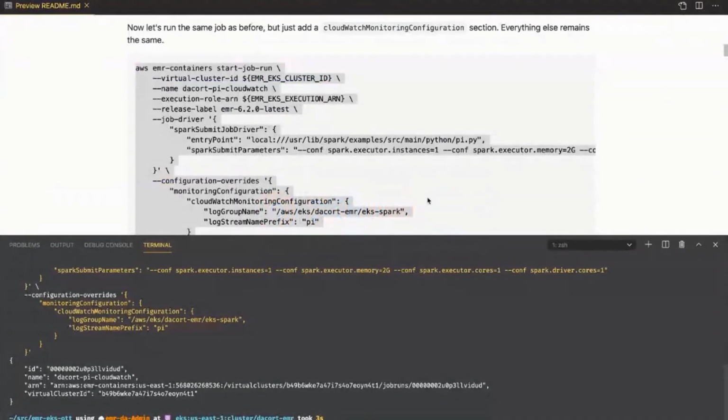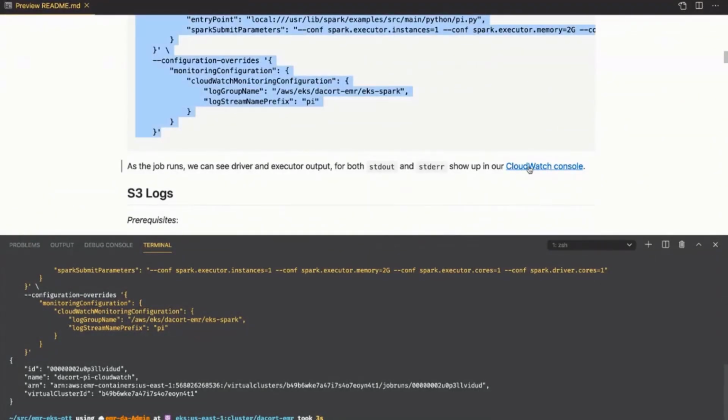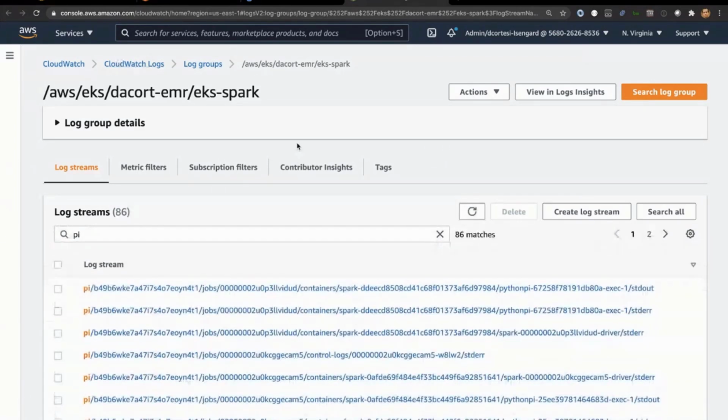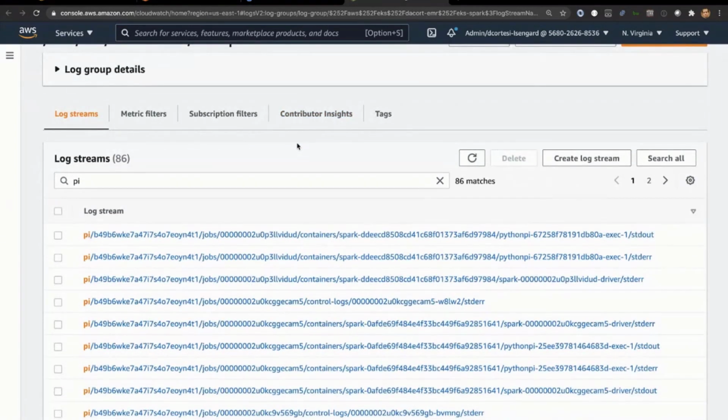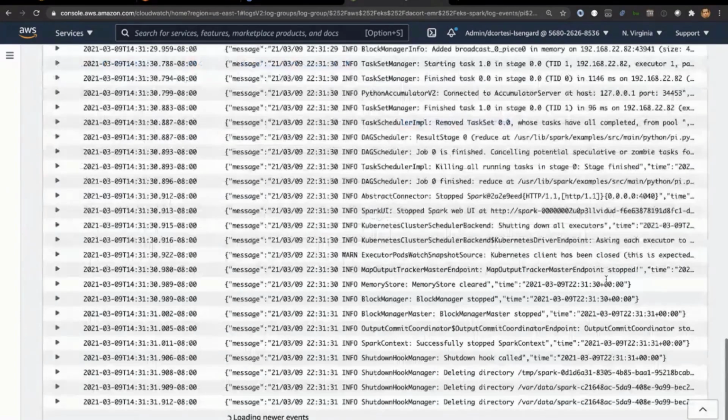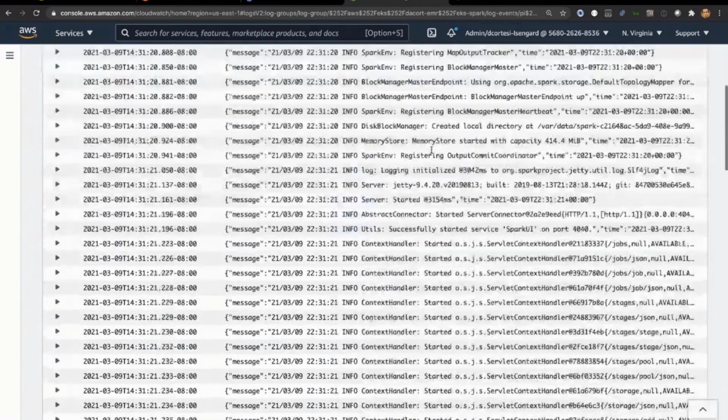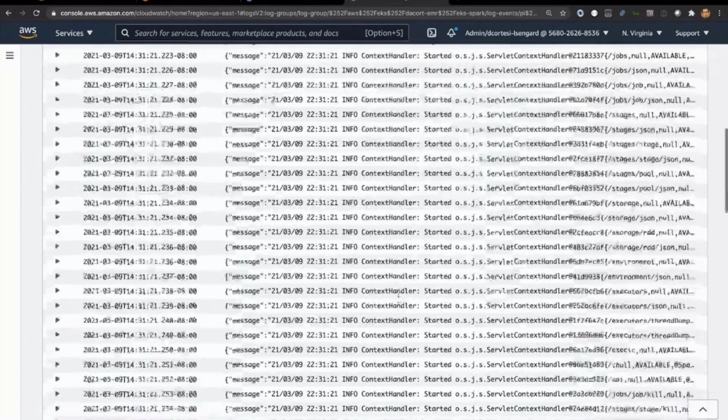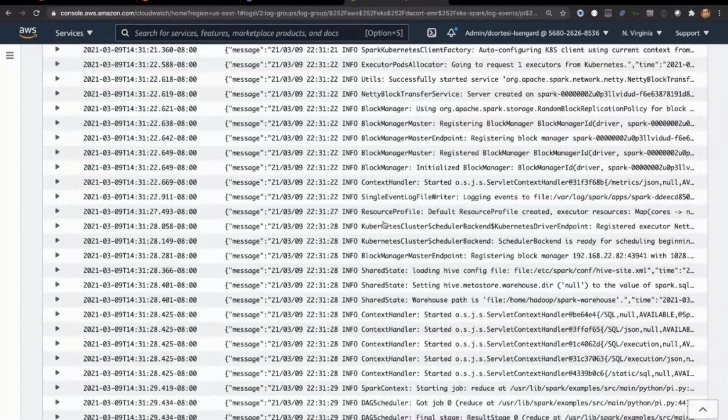So let's go back, and what we want to do is look up our CloudWatch console. So let me open that really quickly. In the CloudWatch console, I've got a bunch of other previous streams in here, but I'm pretty sure this is the driver that just spun up. So we can see the Spark driver standard error. These are fairly standard log messages from Spark. You can see the context handler spinning up. You can see the cluster scheduler spinning up there.